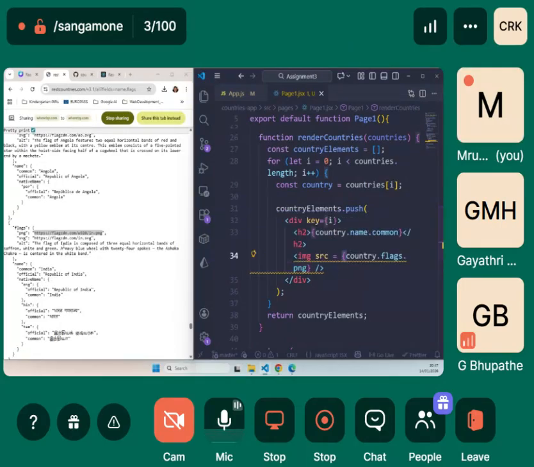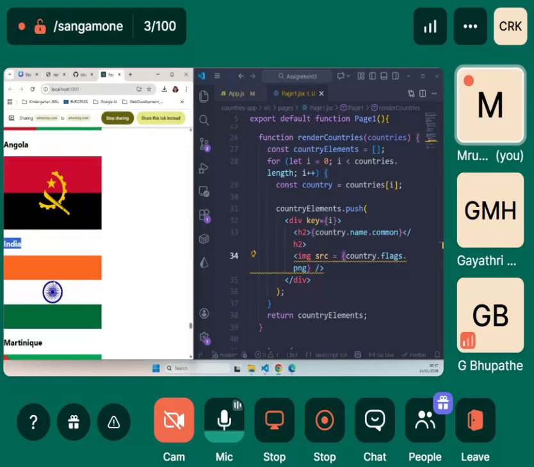So let us see the description of the Indian flag. The flag of India is composed of three equal horizontal bands of saffron, white, and green, which is correct. A navy blue wheel with 24 spokes, the Ashoka Chakra, is centered in the white band. Let us see if it's true. Correct? The description is correct.